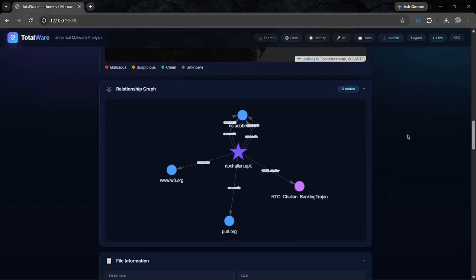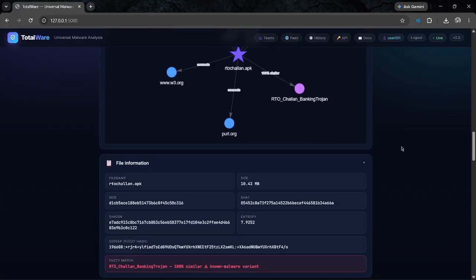We are also showing the relationship graph. This graph basically shows where or how the APIs of this particular APK are exposed and where this API has been used.